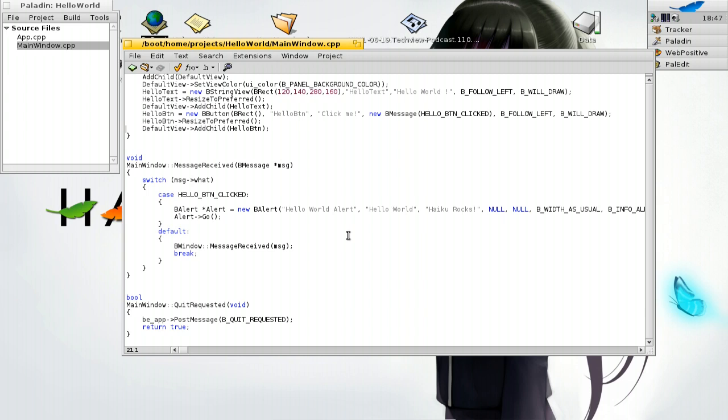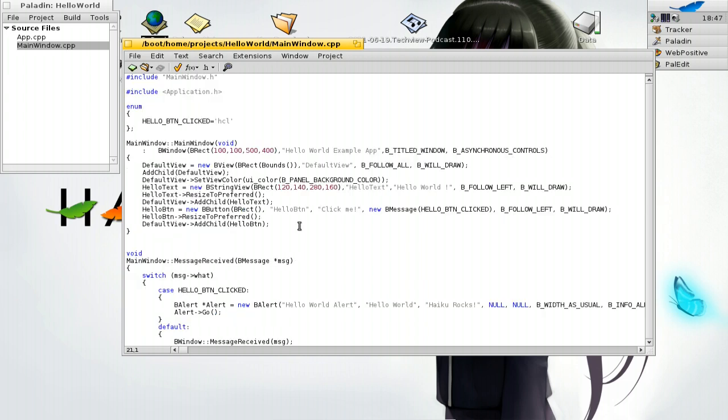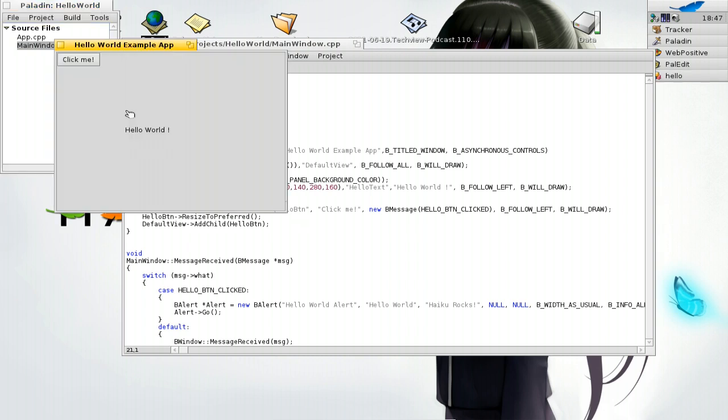You'll see that we have a button on the left top of our window, and if I click it, you can see a BAlert popping up telling me Hello World and Haiku rocks. So what we want to do now with this Click Me button is to reposition it at the bottom, centered in our window.